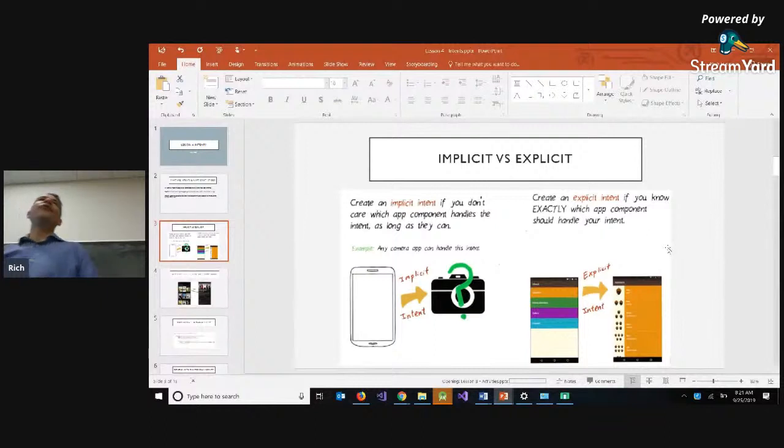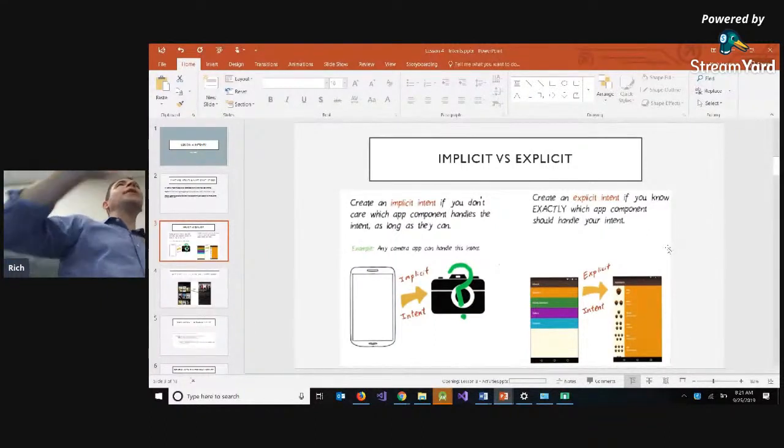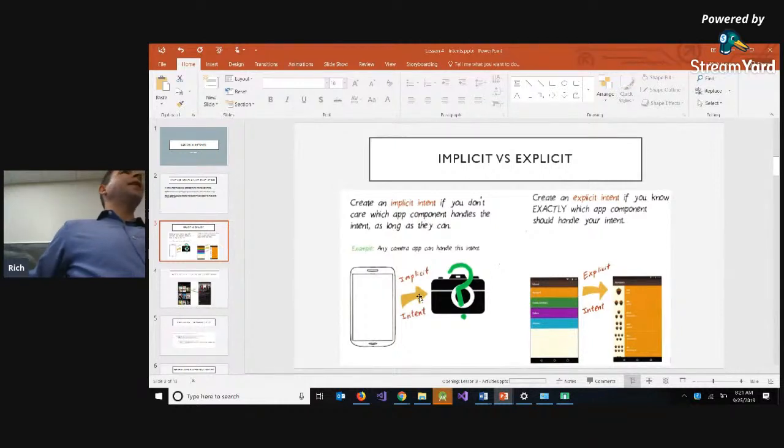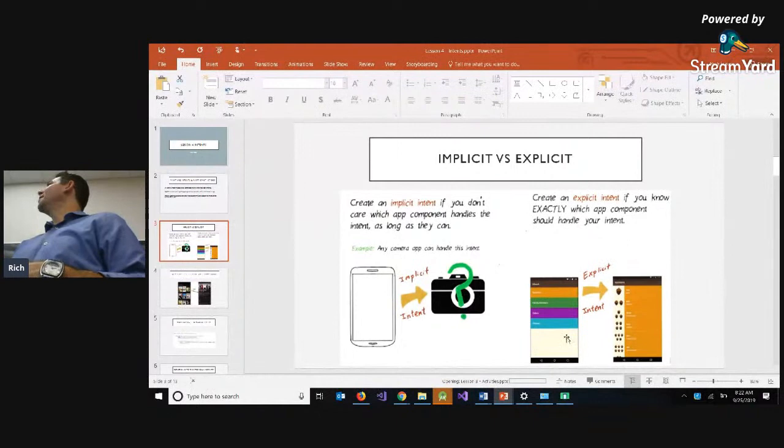So if we don't care which app, if we're going to leave it to Android to determine what app should run our action, then we're going to use an implicit intent. So, for example, we want to take a photo. We may have multiple camera apps. Any one of them should be capable of taking a photo. Whereas an explicit intent is, we have within our app, we've got a list, and we want to tap something, and we want to load a specific activity. That's going to be explicit.